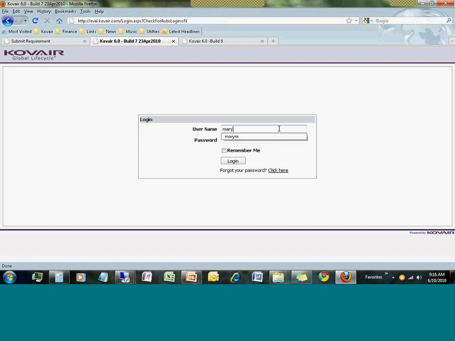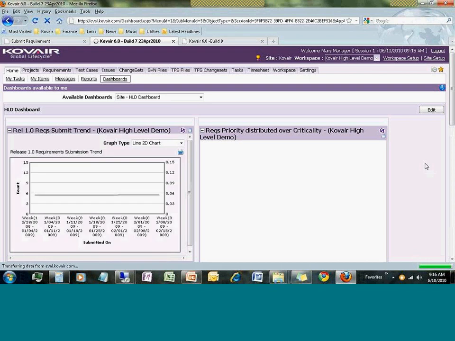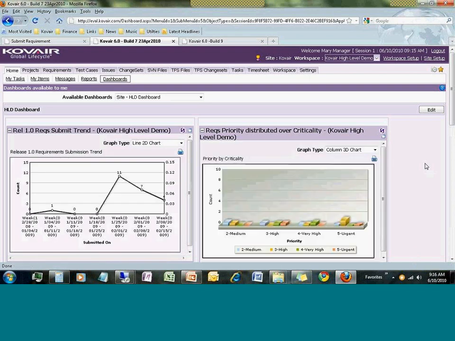All right. So what I'll do, I'll log in as Mary. Mary is actually a requirements manager, kind of, or development manager you can think of. So when Mary logs in, it goes to Mary's home page, and the way she has set it up, it goes to our dashboard. But before I go to the dashboard, let me show you different areas of the screen.